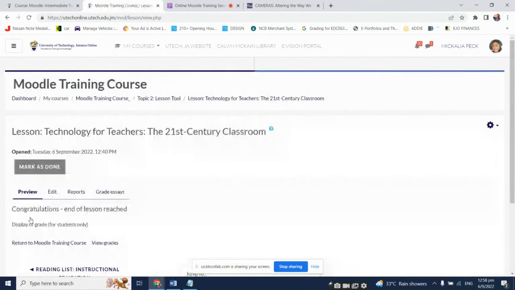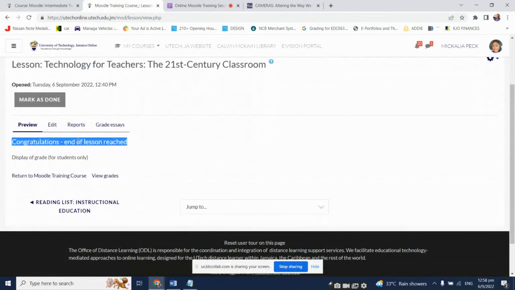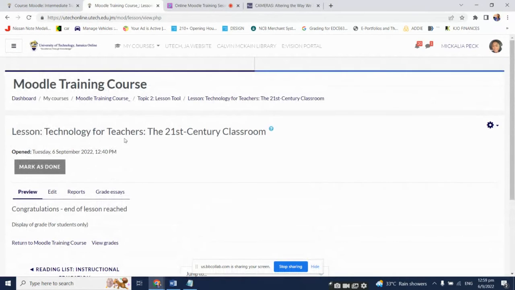If I click on continue, it tells me congrats, I've reached the end of the lesson. So it does not give me a display of grades because I'm not in as a student. Here it says for students only. But remember, you can always switch your role and see how best you can get an idea of what the student sees. Okay, so that concludes our lesson 2 demonstration.